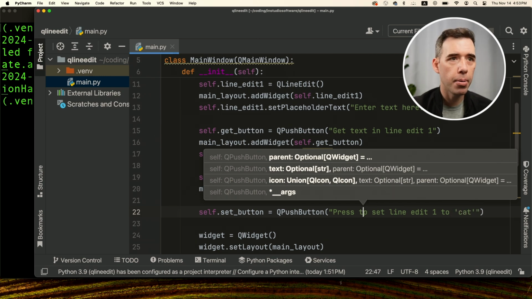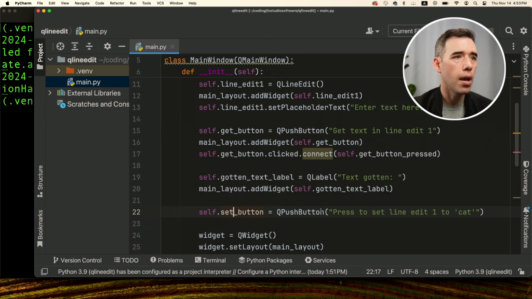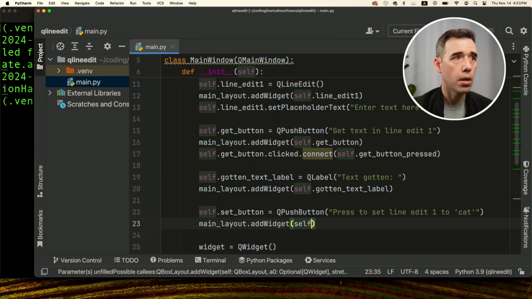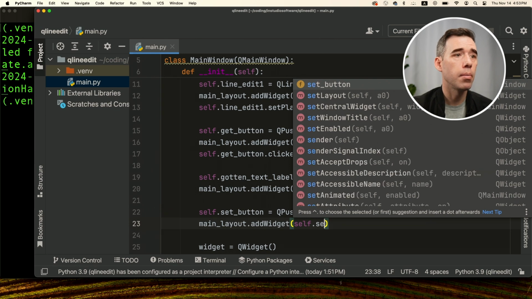Let's fix my typo. So we're creating a QPushButton that we're storing in the variable set button, and that QPushButton says "press to set line edit 1 to cat." And like previously, we're going to add it to the main layout: main layout dot add widget self dot set button.